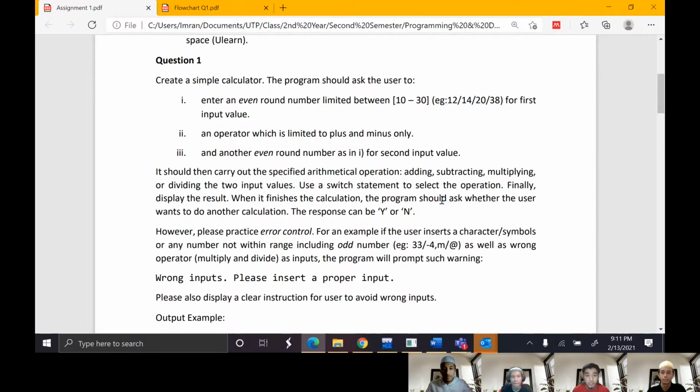So the question requires a few solutions, which is the program needs to receive two numbers that are even and round, and then the program must calculate sum and subtract, and lastly, the program must have error control, and those three must be in a loop. So let's go to the solution.